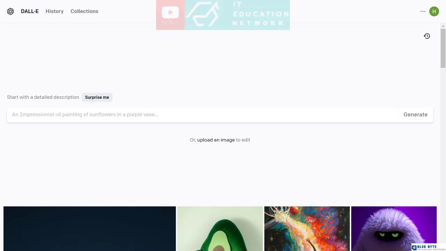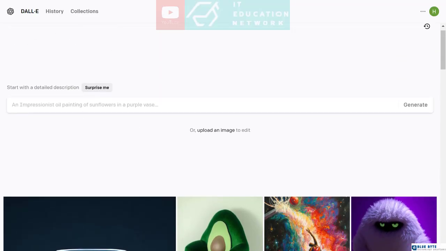In this video let's see how Dall-E is priced. Here you can see we are inside Dall-E and we can generate images by giving the prompt over here. But before we do that, let's see how Dall-E pricing works.